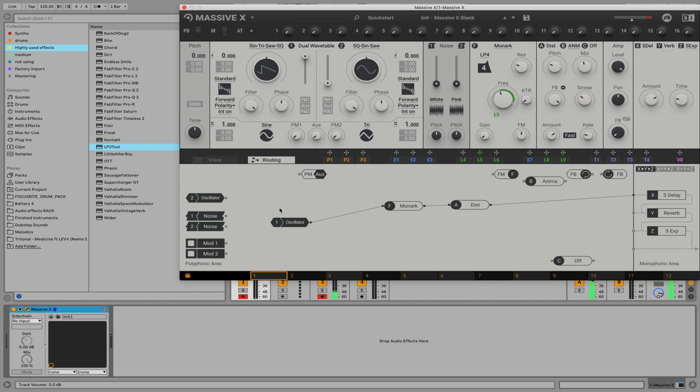Back to the routing. We also got the noise. You can throw it through all the effects as well, or you can go straight to the output. That's the cool thing. You have control over where everything goes. So if you don't want it to go through the effects, you don't have to. You can just route it straight to the output. And then you can put it through an effect like the B's, A's, and C's and ignore the delays and reverb and stuff like that. Or you can just go straight to the output like I did here.